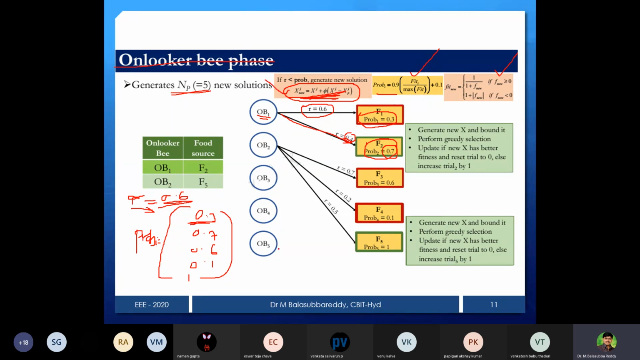Similarly, for all the other variables, onlooker bee 2 will generate one R value, and we will check that against the probability. Here the R value is more and the probability value is less, so we won't generate any new solution. For the other solutions, you can see here R is 0.2 and the probability is 0.1. Then the probability value is less, so it won't generate a new solution. But here you can see the R value is 0.5 and the probability is 1.